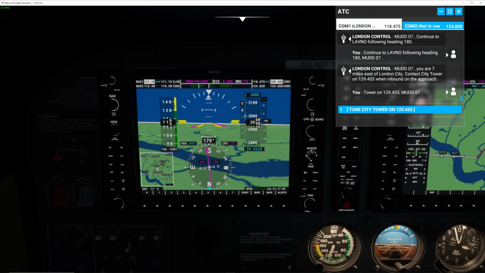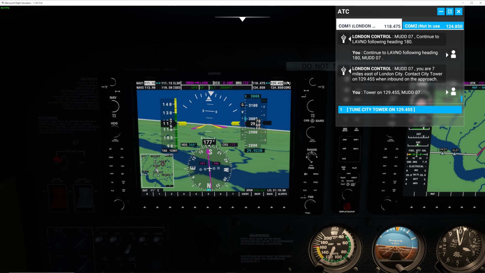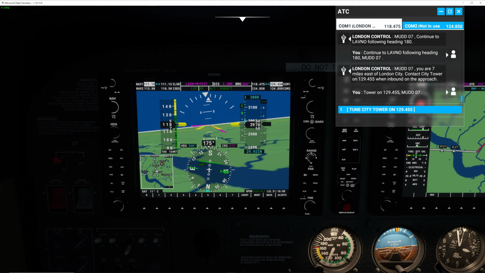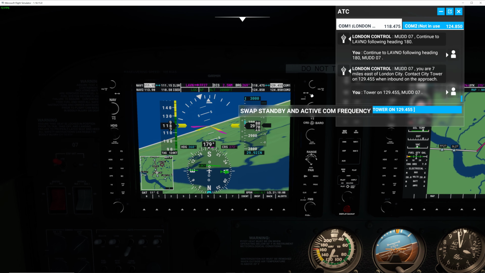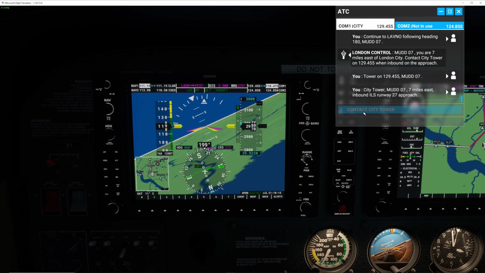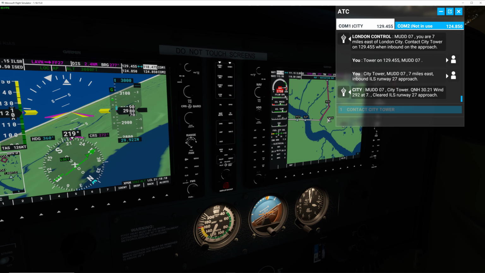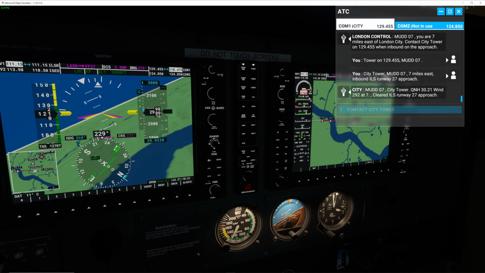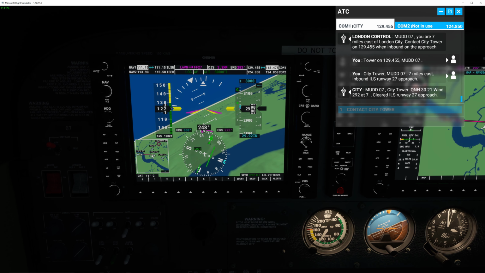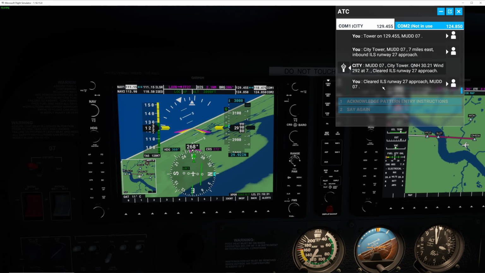So 129.455. So we want 129.455. Swap. Boom. Let's contact City. City Tower, Mud 07, 7 miles east, inbound ILS runway 27 approach. Mud 07, City Tower, QNH 3021, cleared ILS runway 27 approach. Okay, acknowledged. Cleared ILS runway 27 approach.